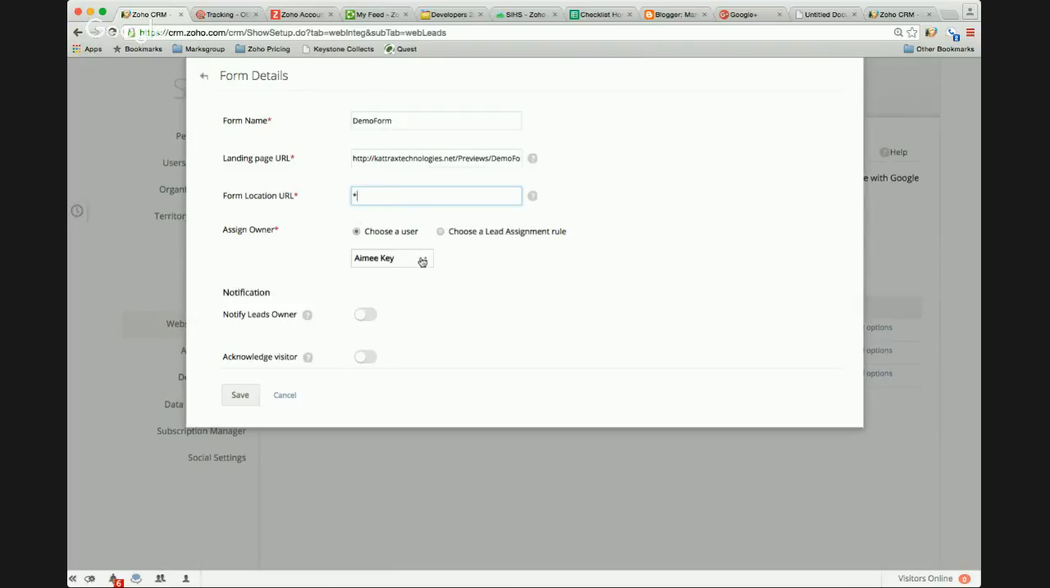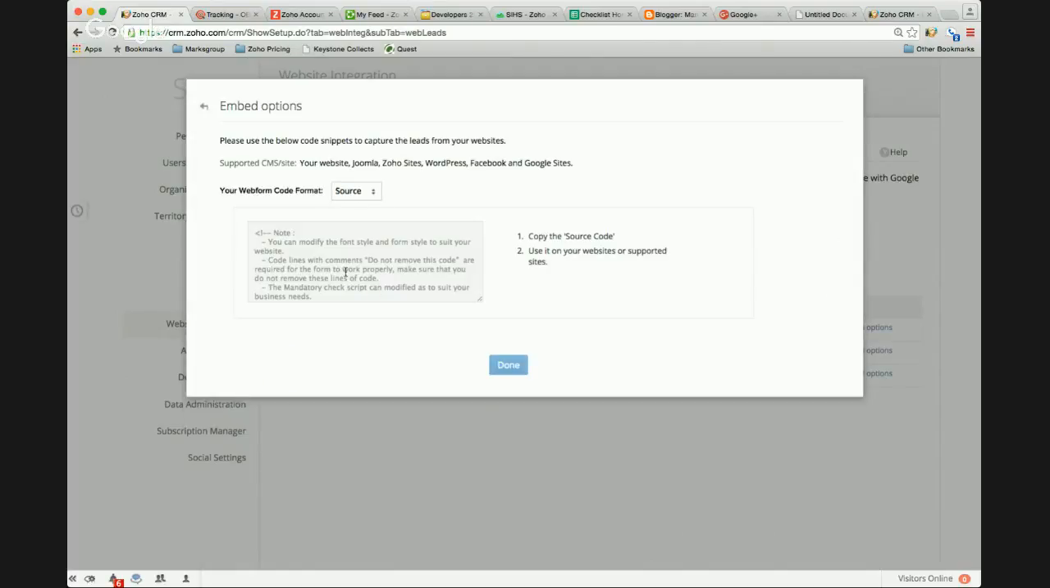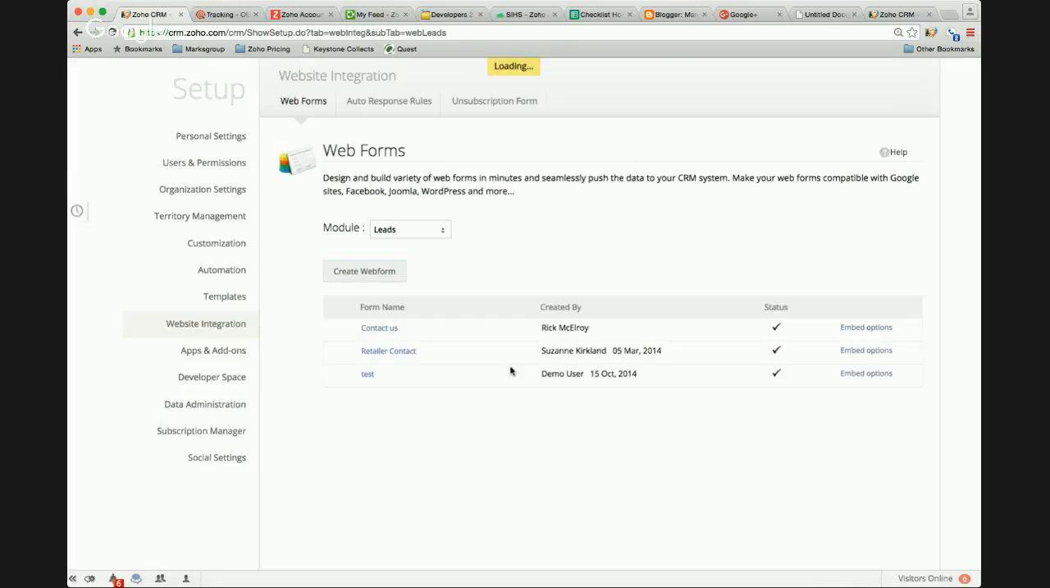The rest of this form, I'm just going to flow through. You can do an assignment, notify, all this other stuff, but that's not really pertinent to our example, so I'm going to gloss over that. And now I have my code, and I just copy this code onto my website and pop the form up there. So that's how to embed a web form.